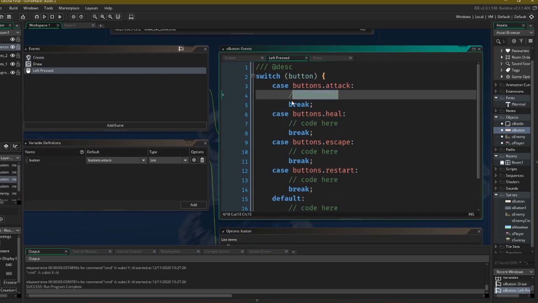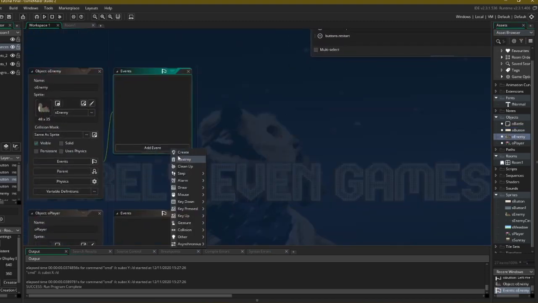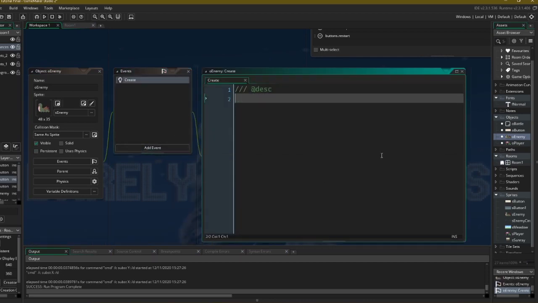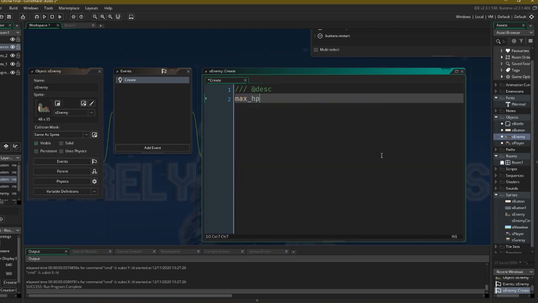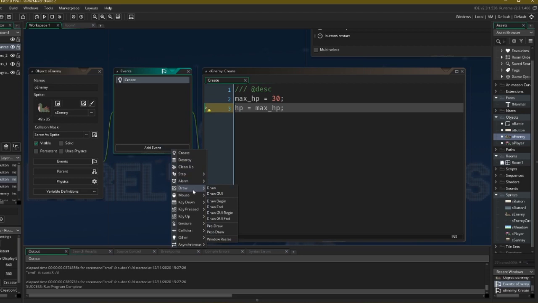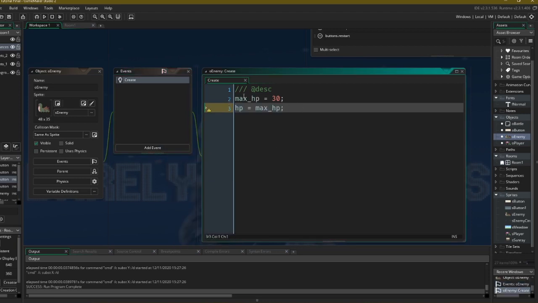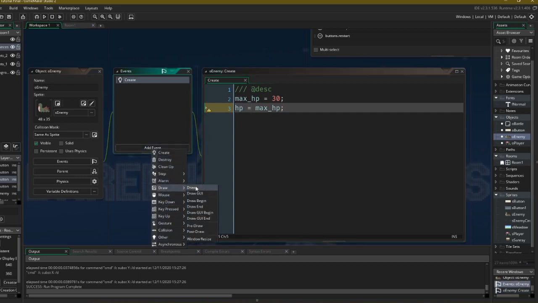In our attack, we want to subtract the player's health. So real quick, let's just create some variables. Let's go max HP. So we just created some variables here that tells it that we have a max HP, and then the HP is what we're actually going to be changing as he loses health.